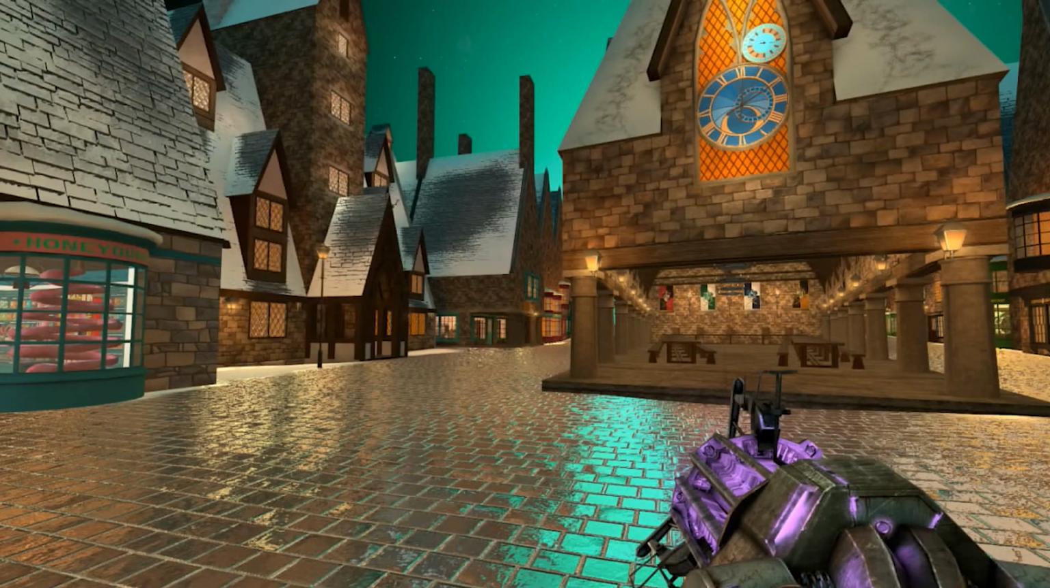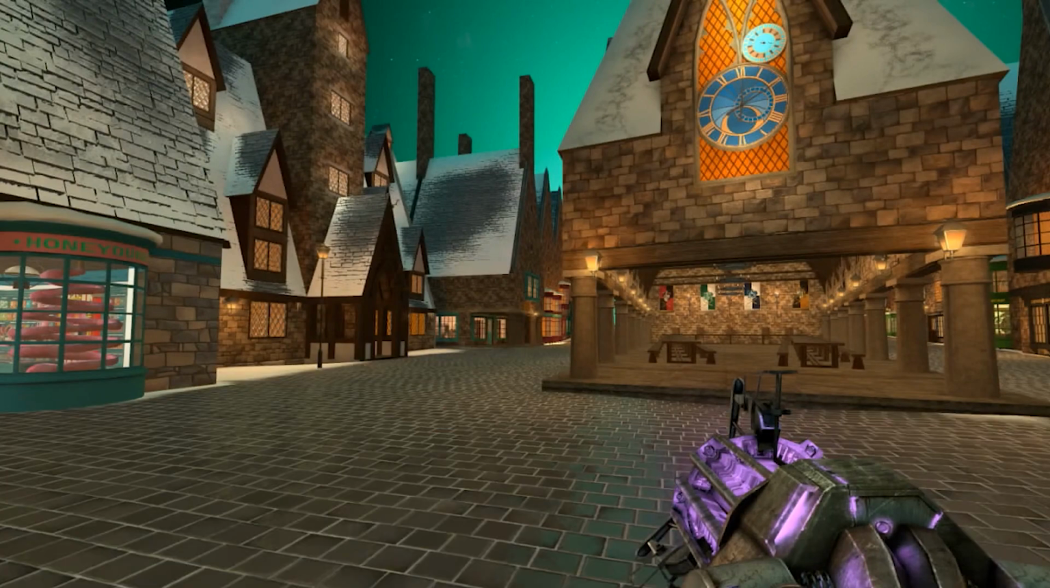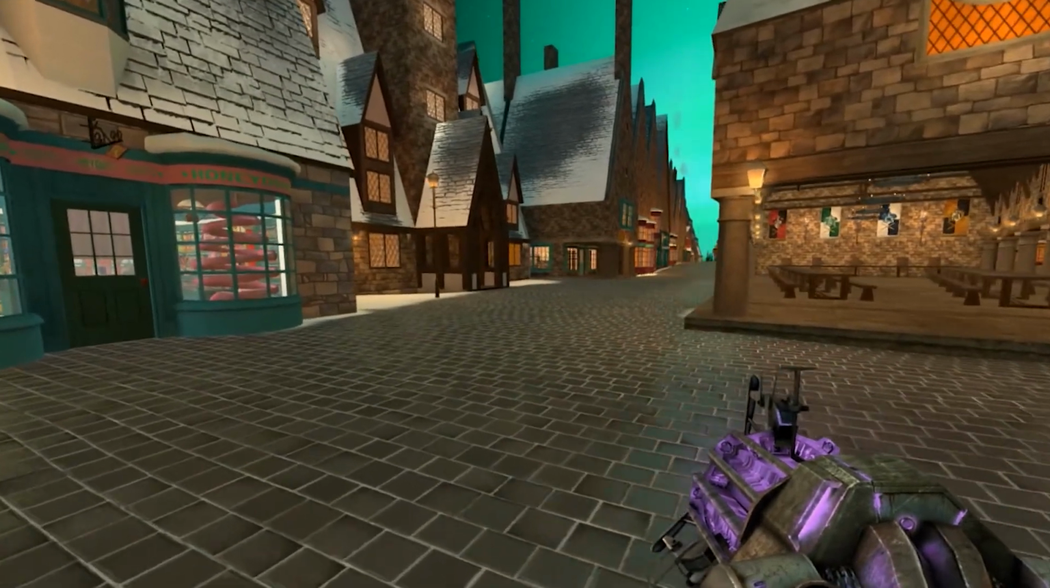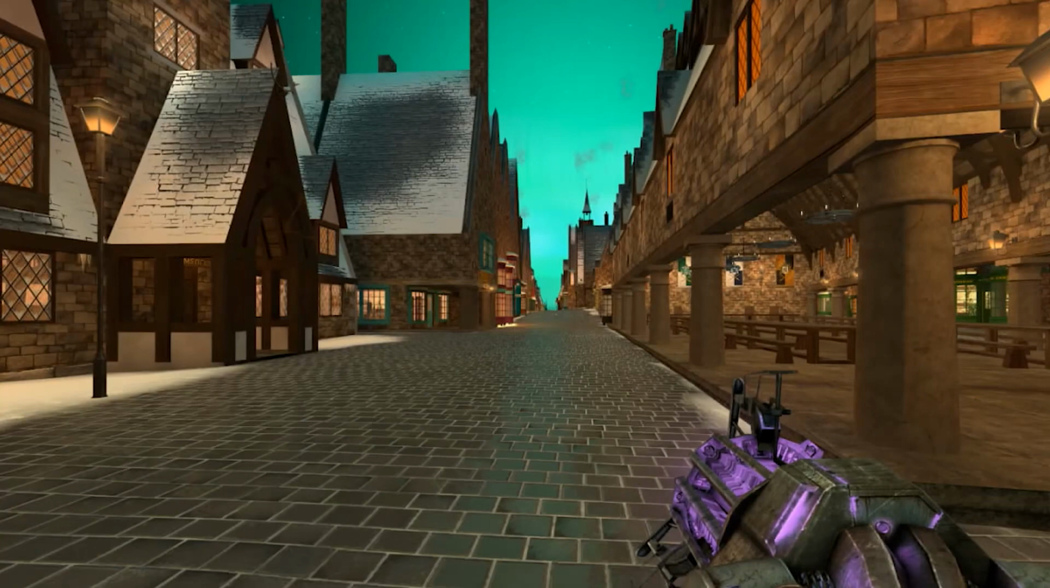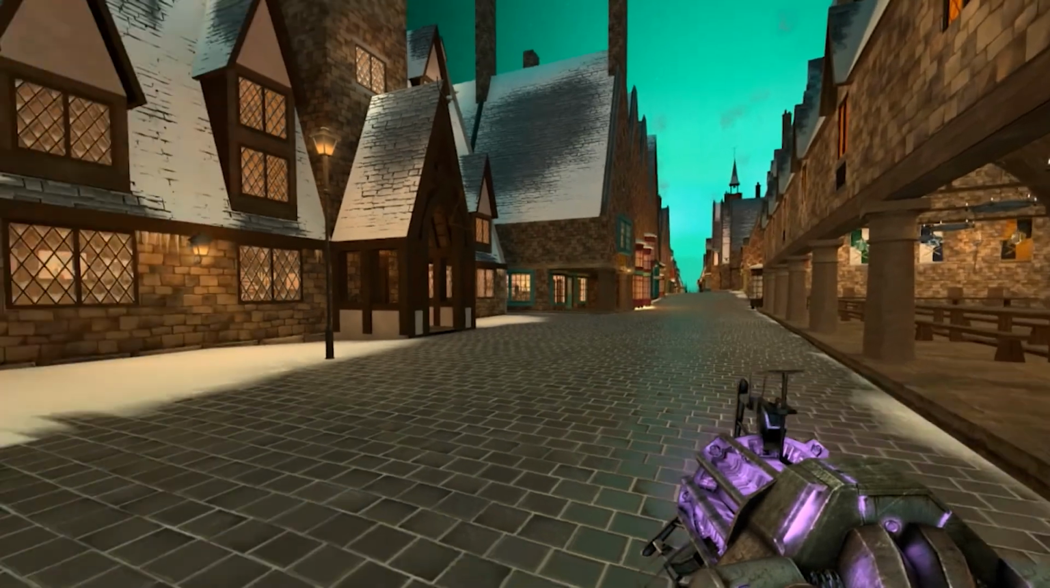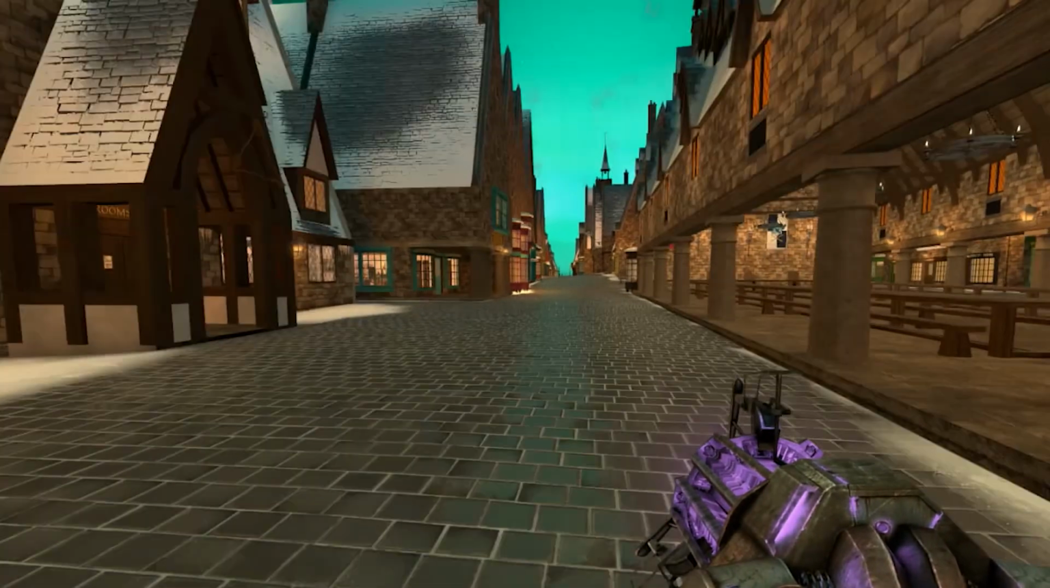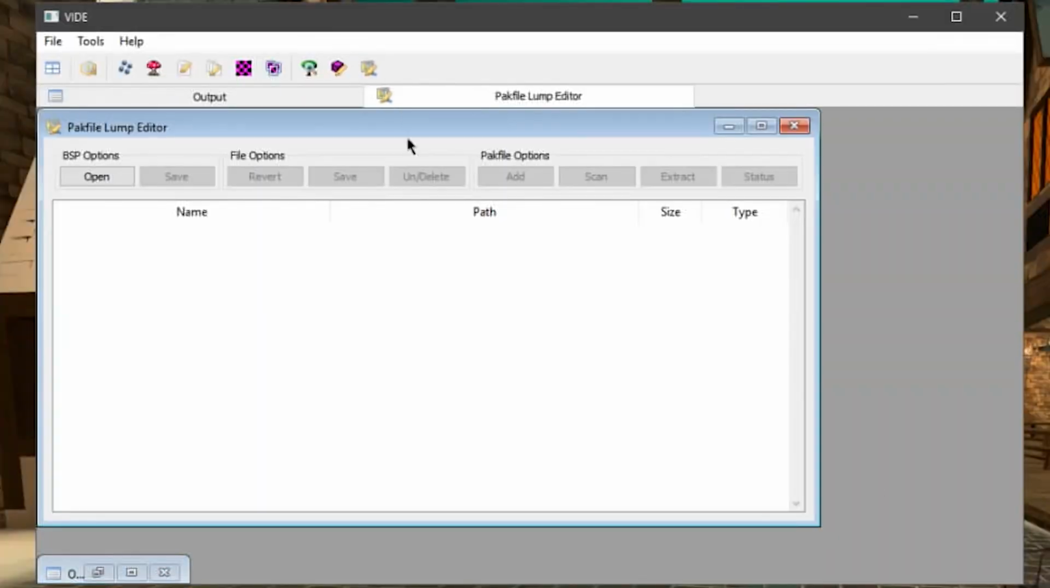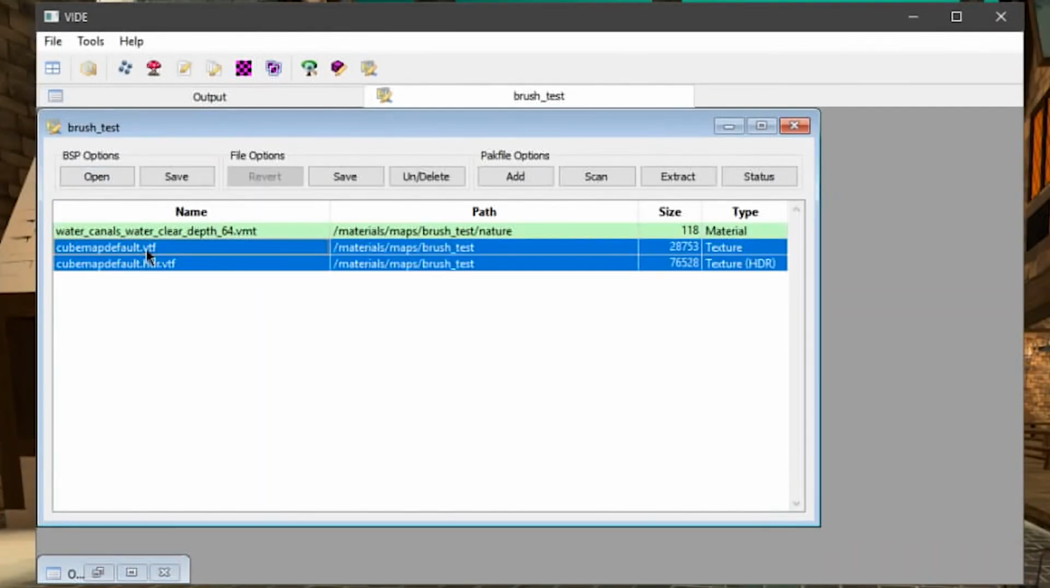So what we need to do is generate a VTF that contains a cube map, and you can do this two ways. The easiest way to do it is to create a map with only a single env_cubemap entity, and you place that where you want the cube map to generate from. Then you run the map and build your cube maps, and then you can use a program like VIDE or Pakrat to extract the cube map VTF files from the BSP. So that's super easy, but there's some downsides.